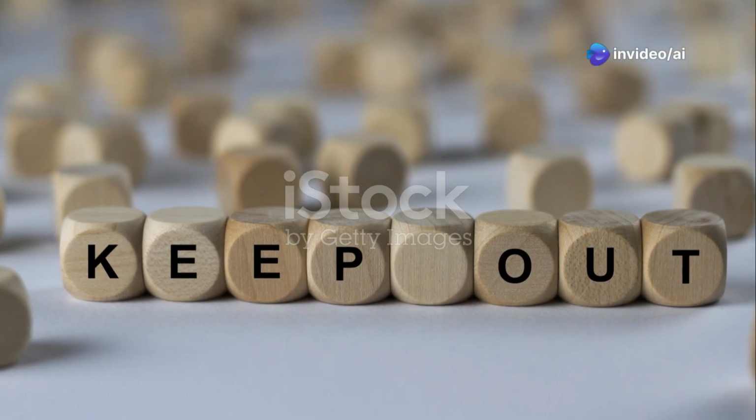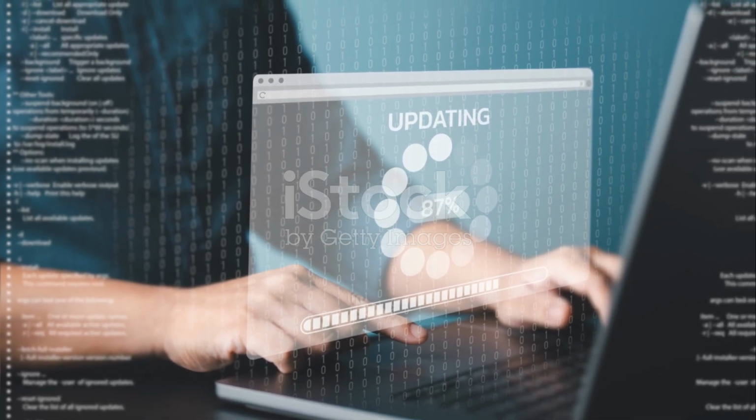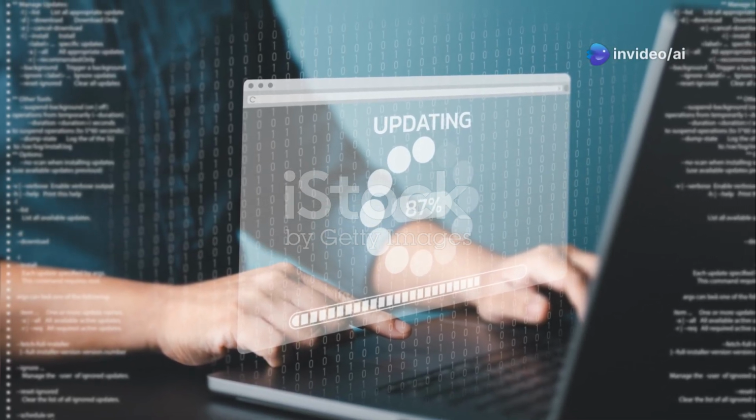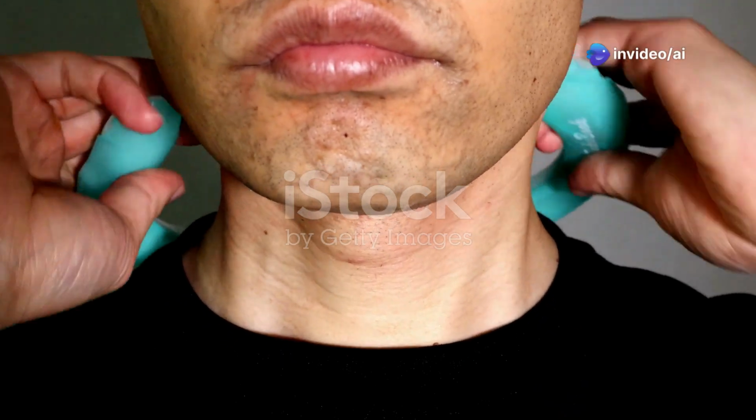But here's something to keep in mind. As this feature rolls out, it might not be available to everyone immediately. Google is gradually making it accessible to all users. So keep your Google Docs updated and check the Insert menu to see if you've got it. Patience is key here. That's it for today's tech update.